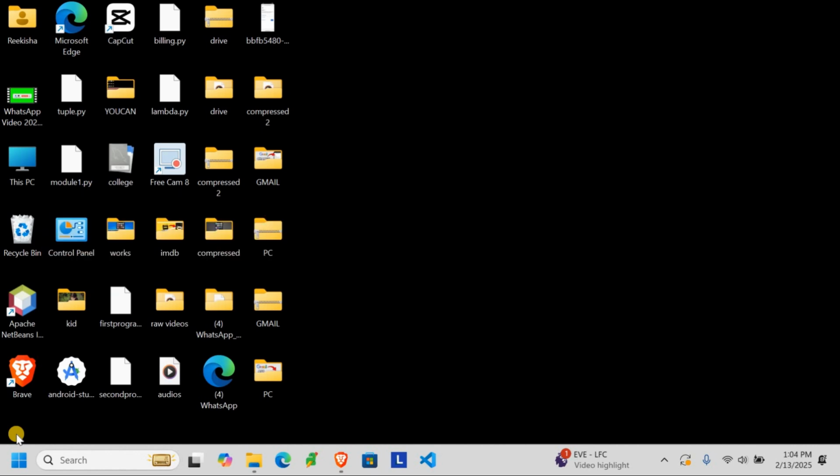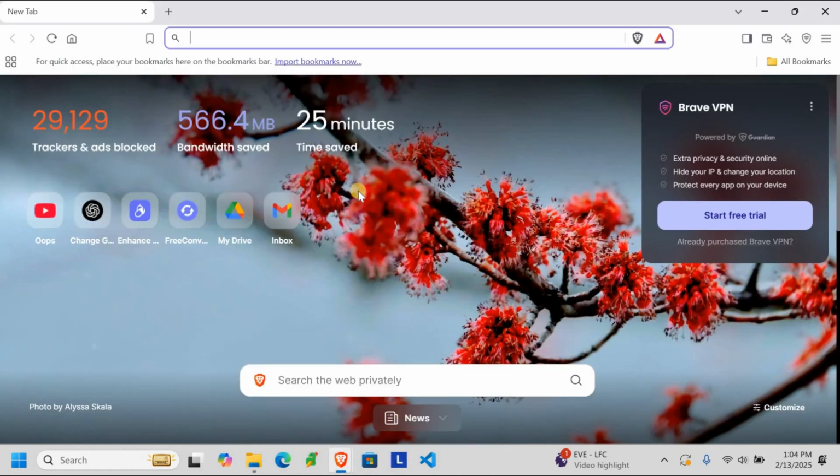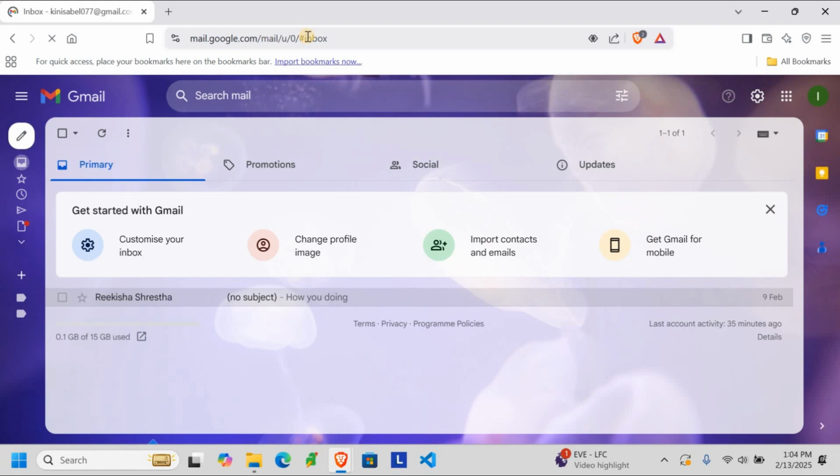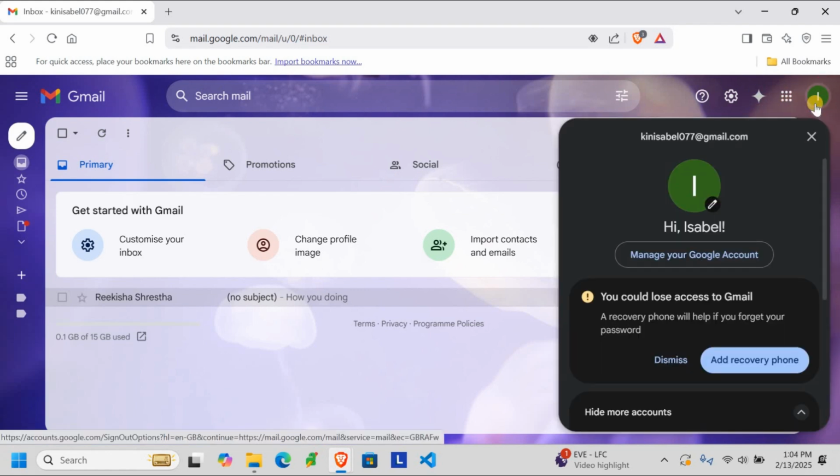Let's get started. First, open your preferred web browser on your PC and head over to gmail.com. Now log into your account. Once you are in, click on your profile picture in the top right corner of the screen. A menu will pop up. Select Manage your Google account.